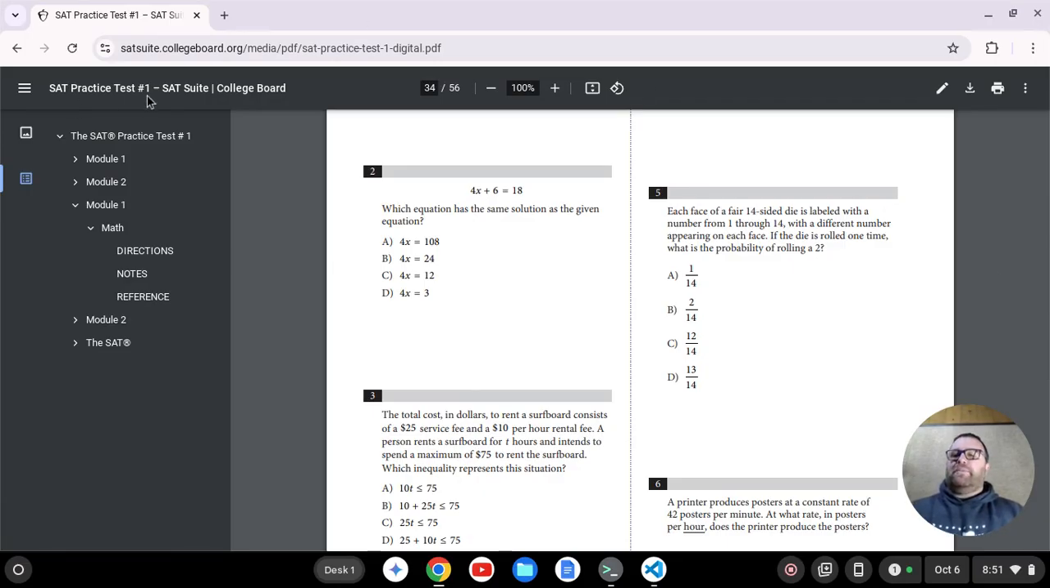So I've got this SAT practice test. It's number 1 from College Board here. And they have this question, 4x plus 6 equals 18. Which equation has the same solution as the given equation? It gives you multiple choice here. So we have 4x equals 108, 4x equals 24, 4x equals 12, or 4x equals 3. Well, if I subtract 6 from both sides, I get 4x equals 12, so C would be my correct answer.